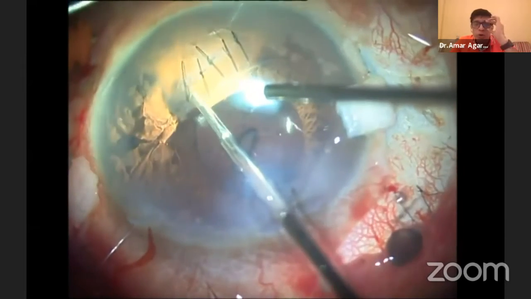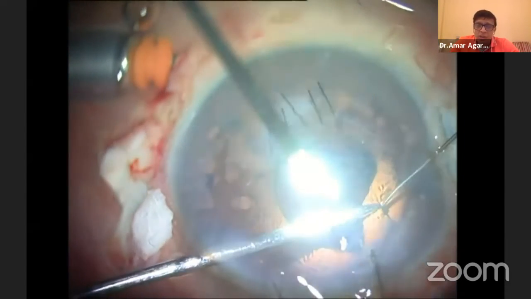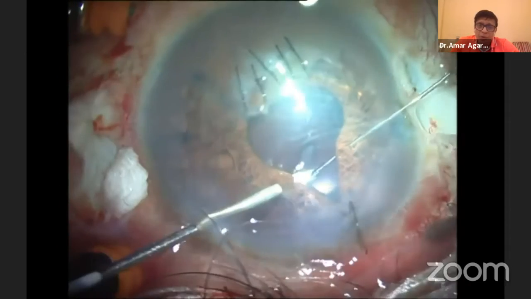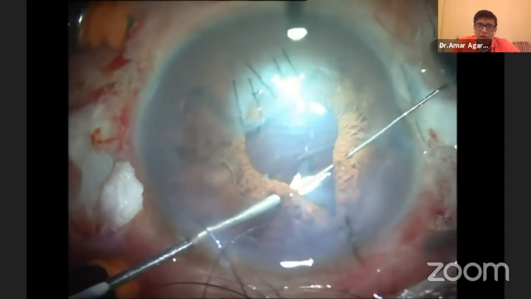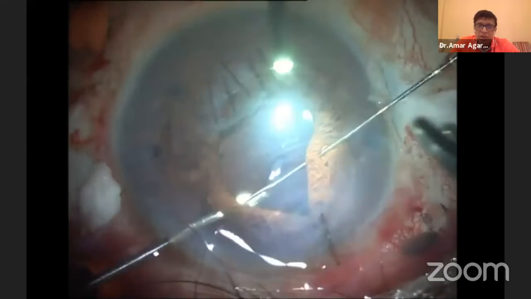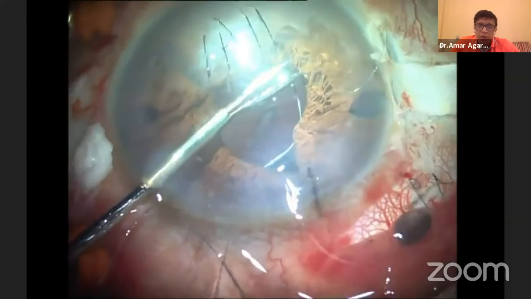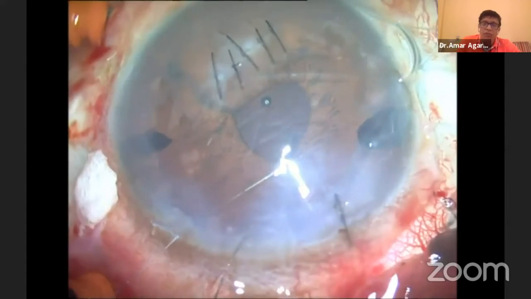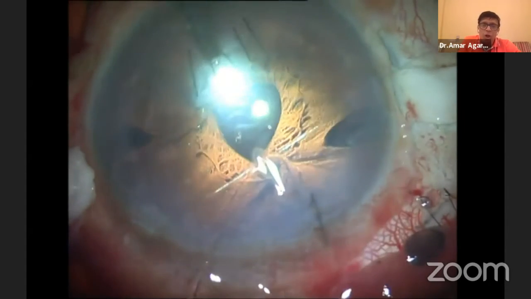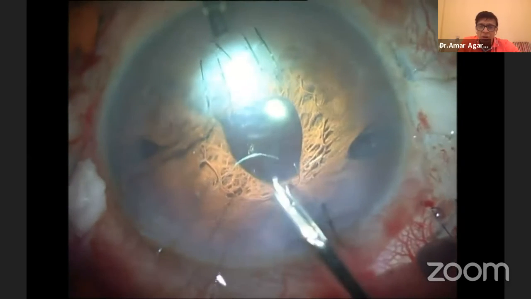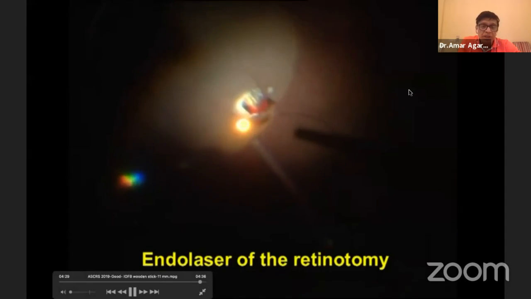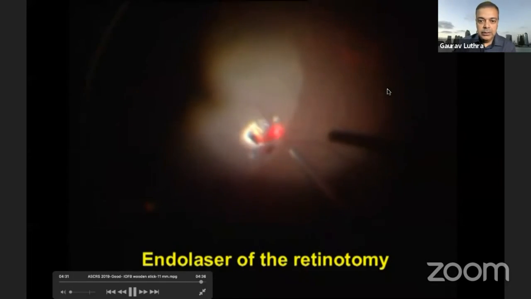But the reason I'm showing you this case is that we can do multiple surgeries all in one shot. I tend to always prefer to finish everything in one shot because it makes life easier for the patient. So that's why I tend to finish them all off in one shot. If you're comfortable with it, you can finish it all off like this, exactly how the patient looks. Once I have done this, you'll see me just going inside, doing the fluid air exchange, endolasering it, and completing this particular case. You can see the endolaser being done.